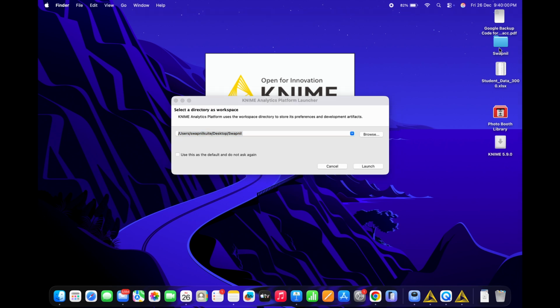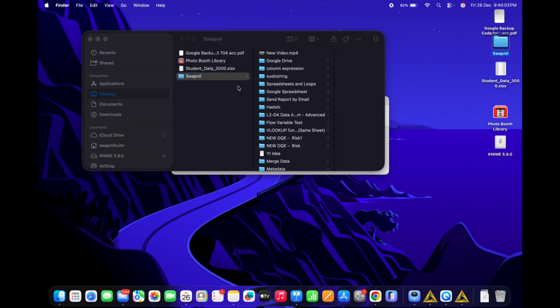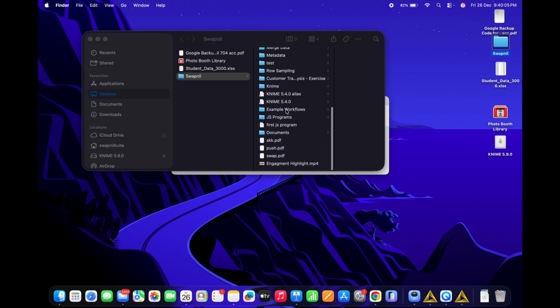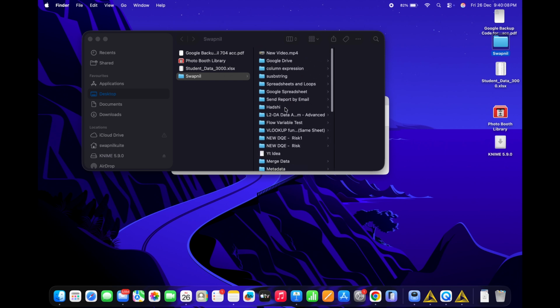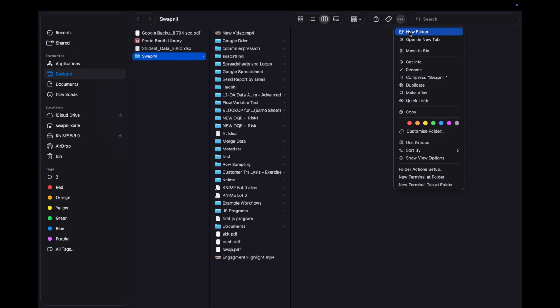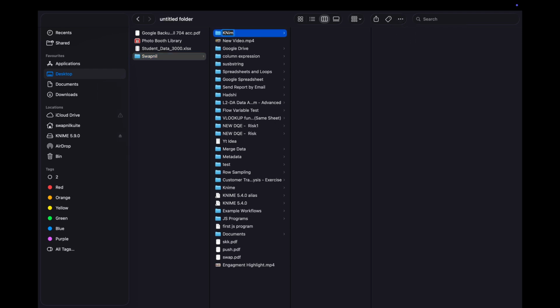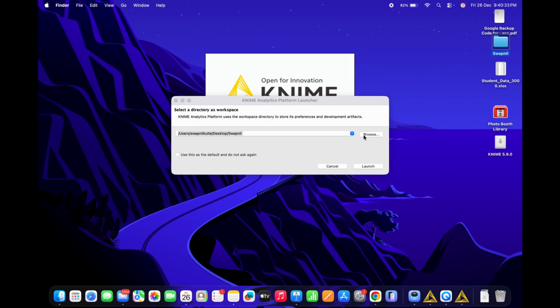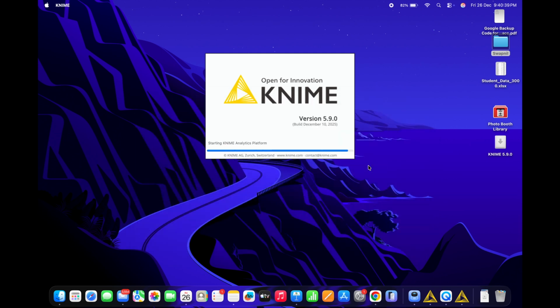So I will open my Knime folder. This is my Swapnil folder, and these are different files and it's not properly arranged. So I will create one more folder over here, so that all my workflows will be stored in that place. It's very simple to create a new folder on Mac. I'm just creating that Knime workspace, and you can give the version name also. It's 5.9, so I have added 5.9. Now I will again click on browse and select that workspace folder. So all the workflows I create in future will be stored over here.